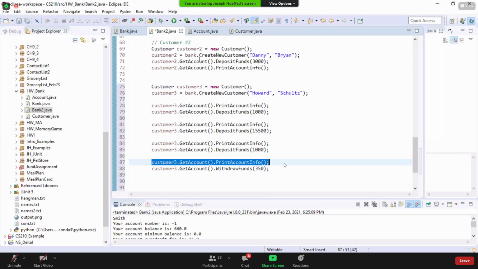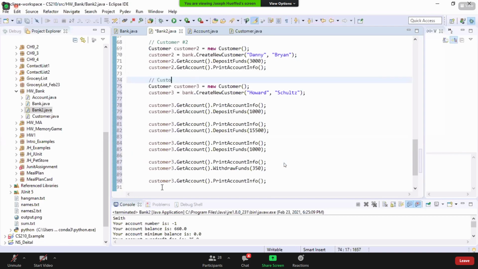Okay, so I'm going to run this. Let's add a print line statement so we know exactly where customer 3 starts.